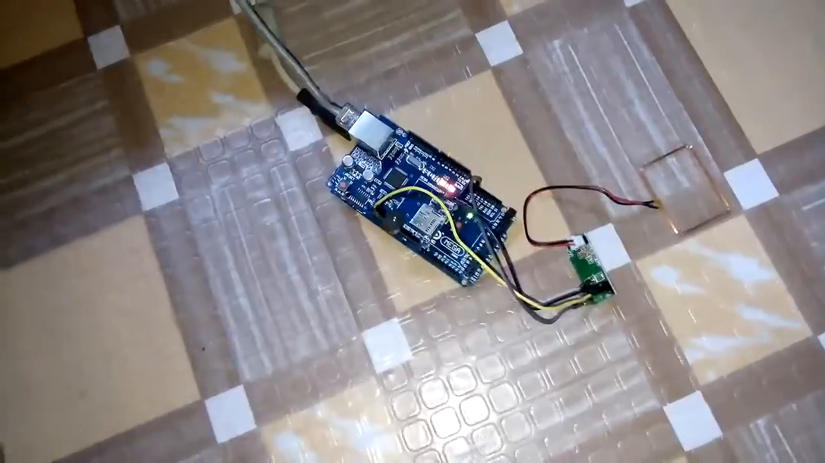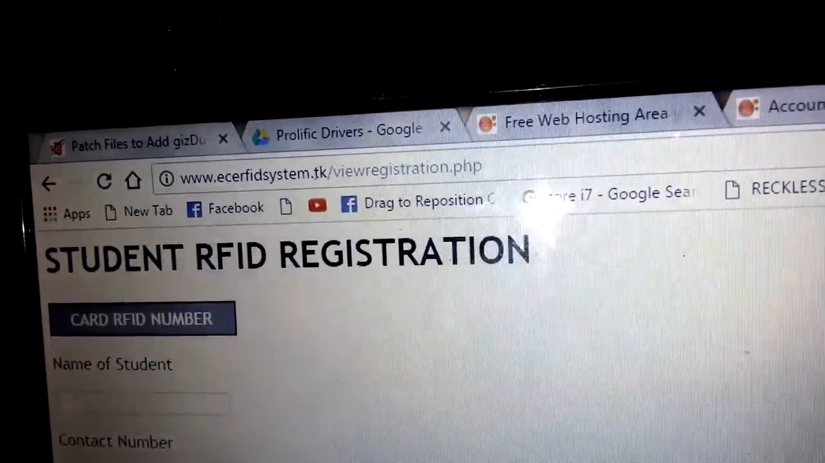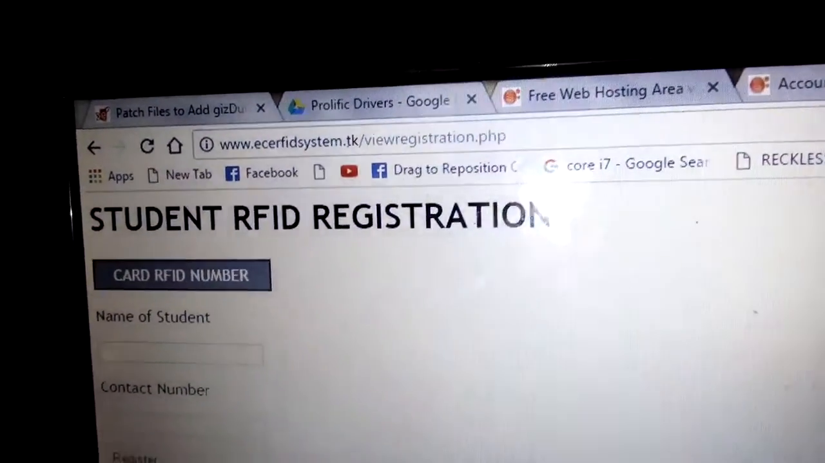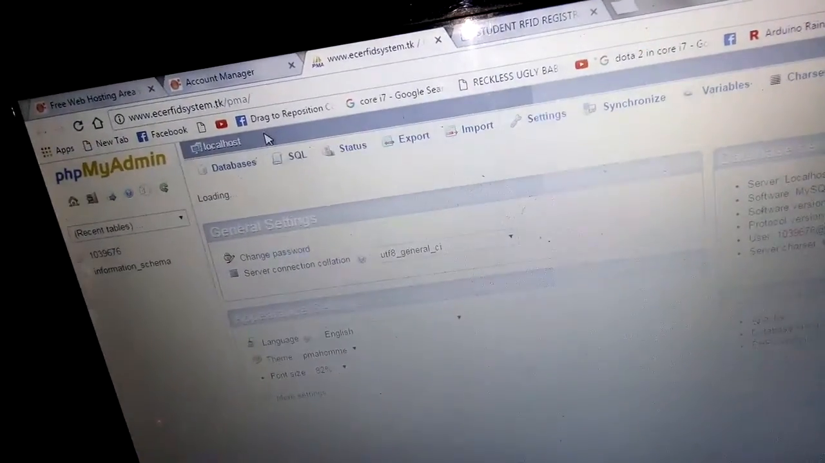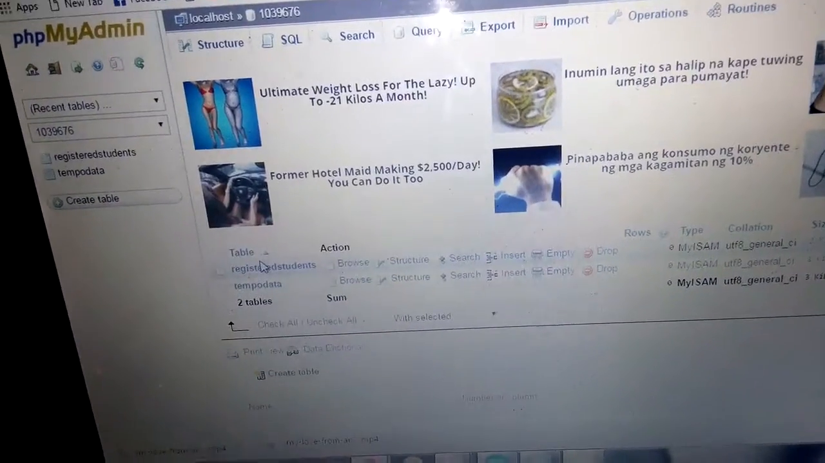So this phase is registering cards to the database. Ang ginamit nating database is a MySQL database sa internet. Kung nag-create tayo ng sarili nating website, ang kanyang domain is easyelectronyx.tk, and then nag-create tayo ng MySQL database doon, which will be explained dito sa phpMyAdmin. Click ko yun. Okay, so nag-create tayo ng database. Ito yung pangalan ng database, 1039676. Bakit yun? Ewan ko rin. Ba't yun ang naisip ko? So we have temporary data, tempo data, and registered students.